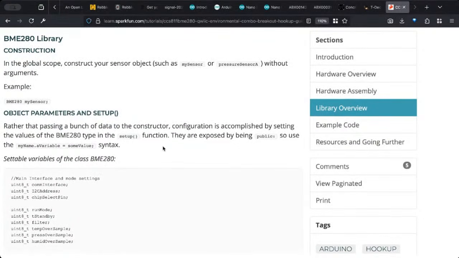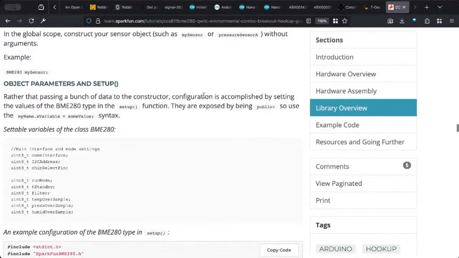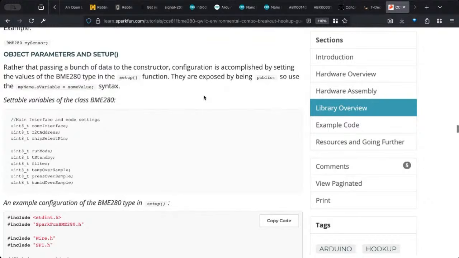Awesome. Construct your sensor object without arguments. So you're just telling it that it exists.